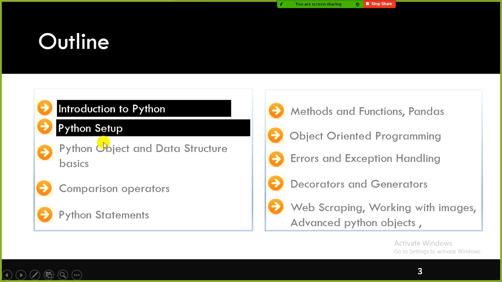Okay, so we will take a look at what is Python. In Python, everything is an object, and we'll understand what a data structure is, the basics of data structures, comparison operators, and Python statements. We'll also take a look at control structures and looping, and I will cover methods and functions.